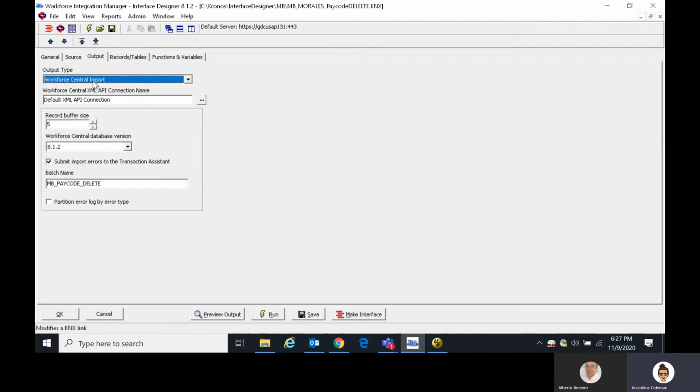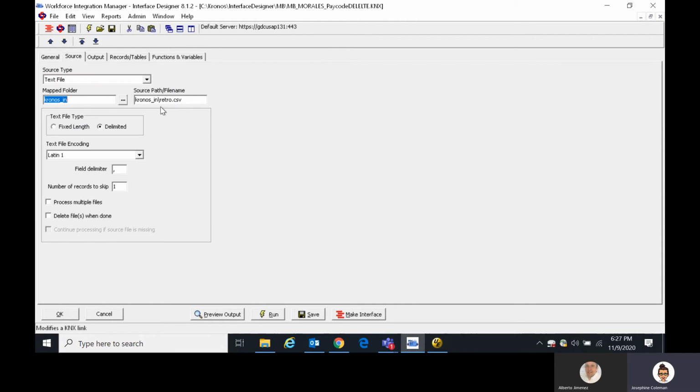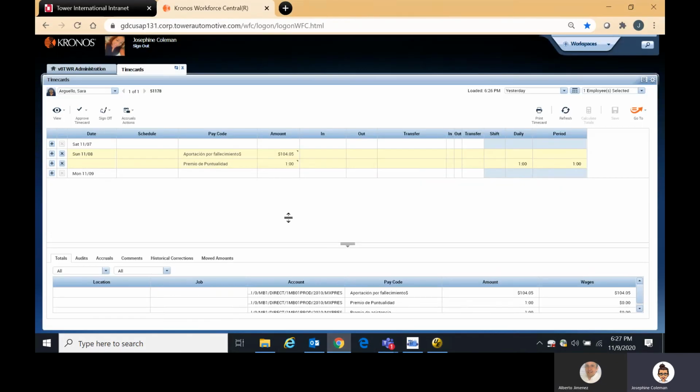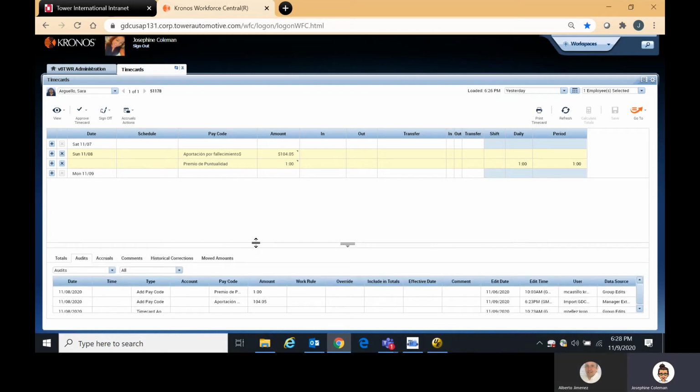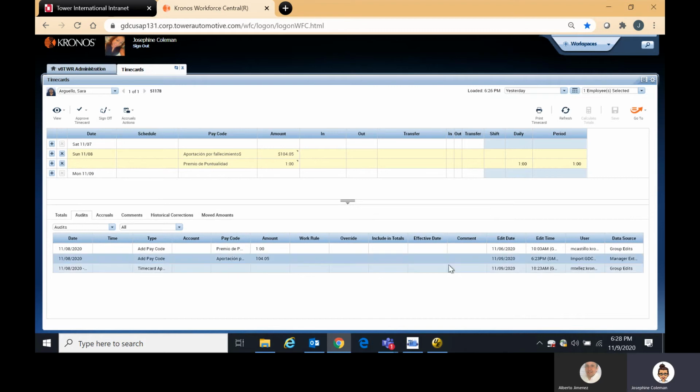The output is going to be the import still, and then of course you're going to change to the file that we just used. Once you do this and you have everything set and you save it, when you run it, it will go to the time card and it will delete these automatically. And you will see in the audit trail where you added it and where you deleted it. You'll see the import for add Paycode and you'll see the import for delete Paycode.